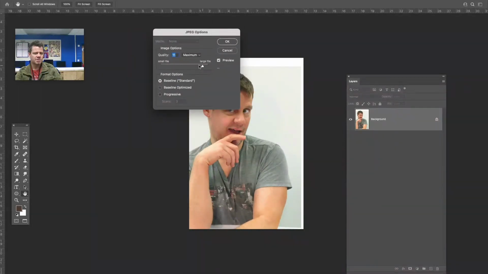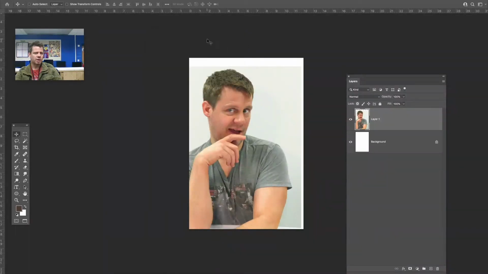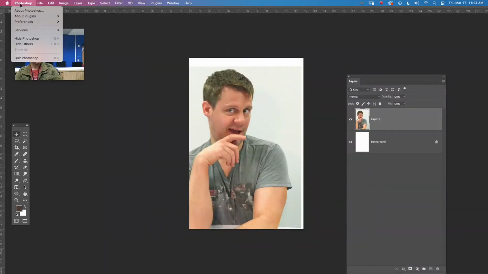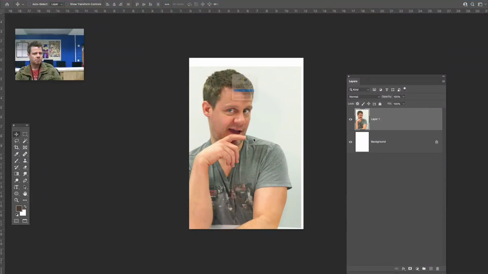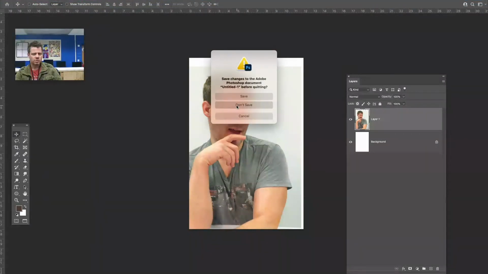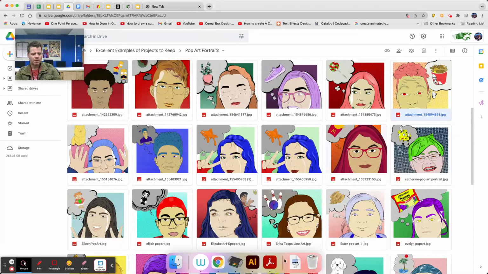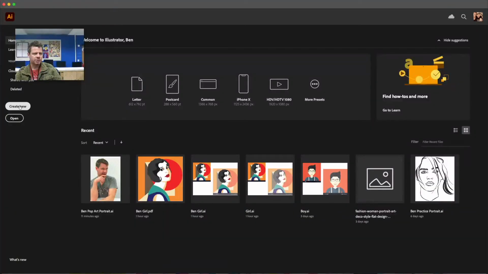This is important. Sometimes this is way down here. And maybe that's selected. You have to choose baseline standard and slide this all the way to the right, maximum 12. Press OK. You are finished with Photoshop for now. Don't need to save the PSD. Move into Illustrator for tracing. Create new.